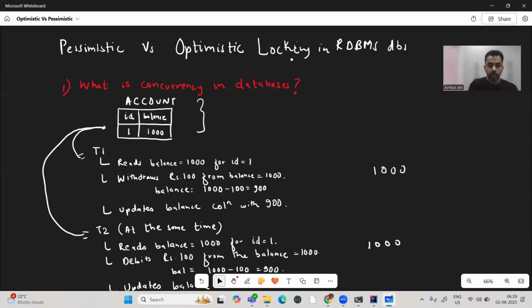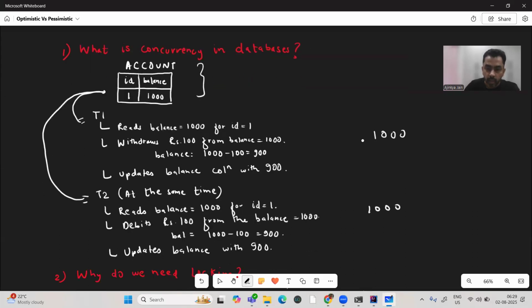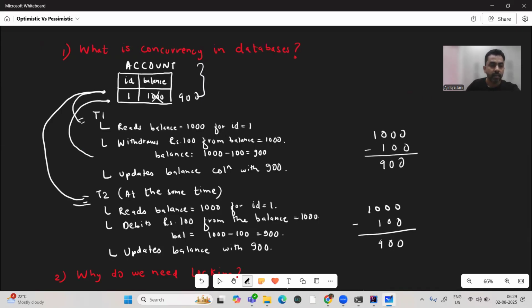Now you withdraw the money. Just as an example, you withdraw 100 rupees, so the balance is 900. Here T2, the subscription fee, was 100, so it also got deducted, and according to this transaction also, the balance is 900. T1 is done and modifies the balance to 900. At the same time, T2 also writes 900, so it just overrides.